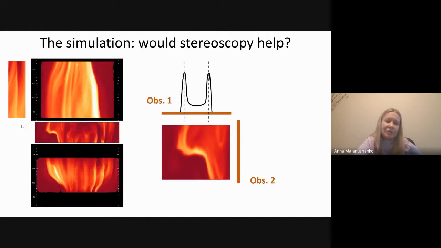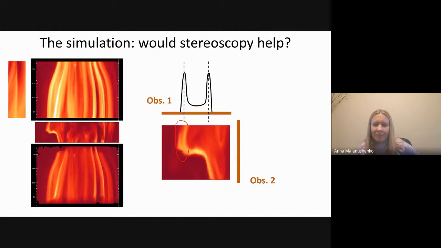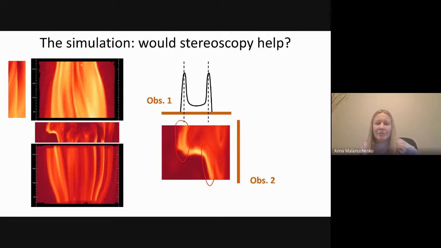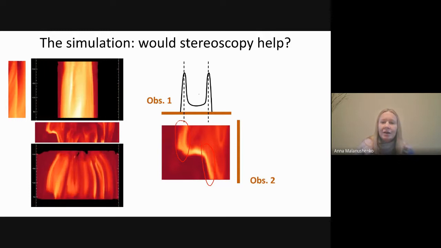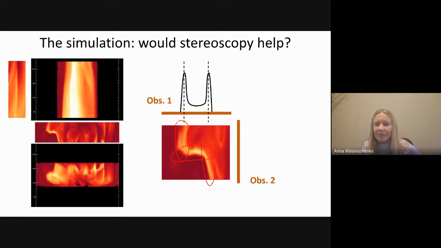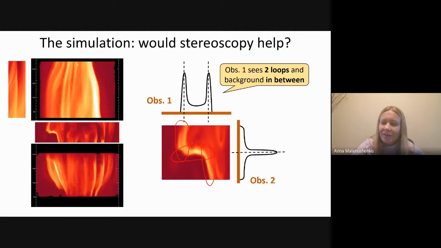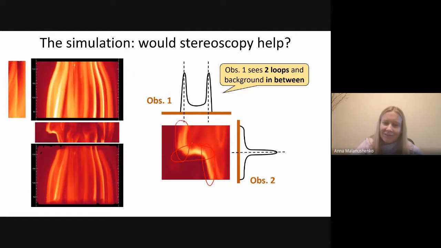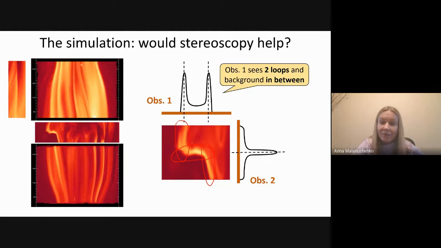Well, observer 1 would see two loops that correspond to two legs of this copper, roughly. And again, this is a conceptual hand-waving argument. Observer 1 would see two loops and the background in between them. And this background will be part of the feature itself. It will be the horizontal portion of the copper. Observer 2 would see one loop that corresponds to the middle portion of the copper, where the line of sight aligns with the particular feature, and it will see background around.